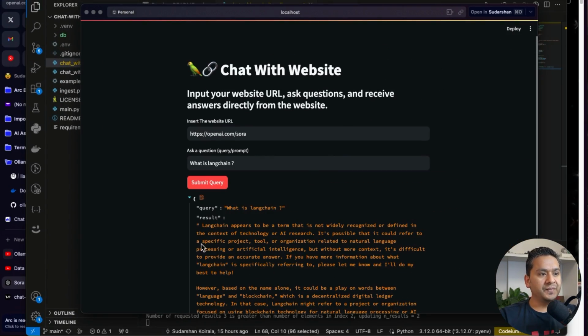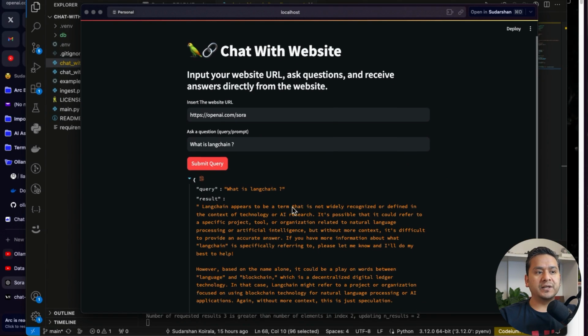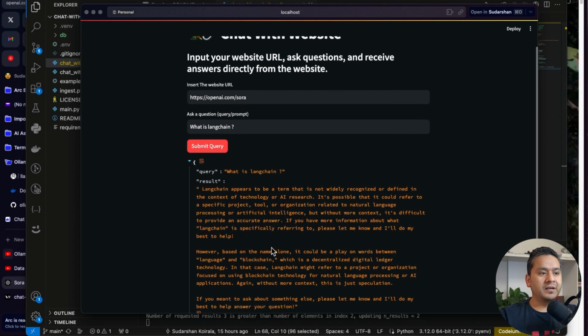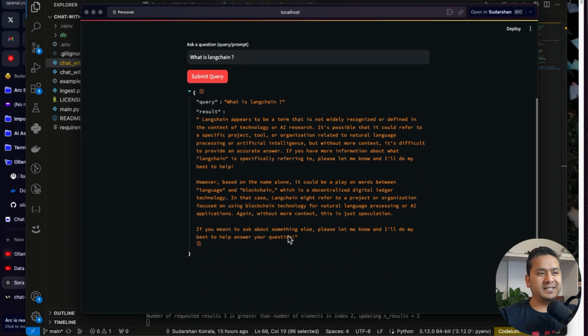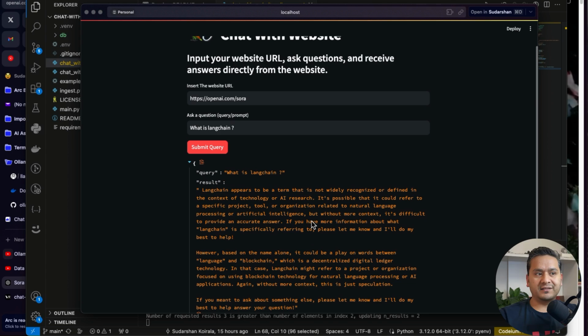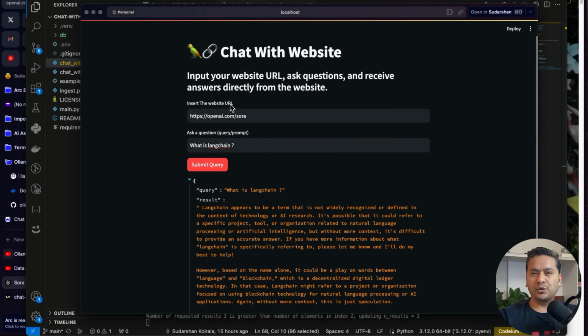Let me go here. Okay, it says that LangChain appears to be a term that is not widely recognized or defined in the context of technology in AI research. It's possible that it could refer to specific projects. However, and all the different things, it's just providing things. But it is not there, and it is hallucinating, let's say, in a way that it's just making up answers here. So yeah, this is how you can just provide the URL and ask the questions. That's the simple application using an open source model. I hope that is clear now.